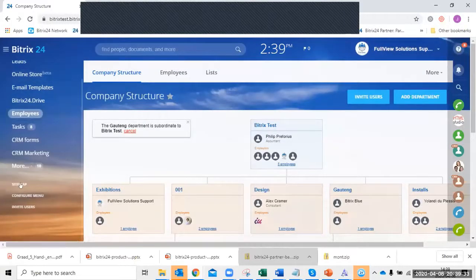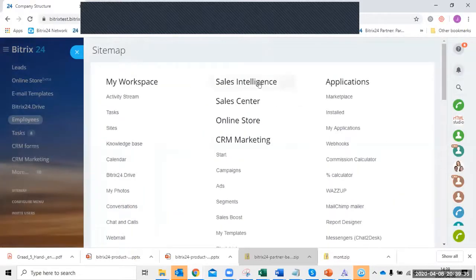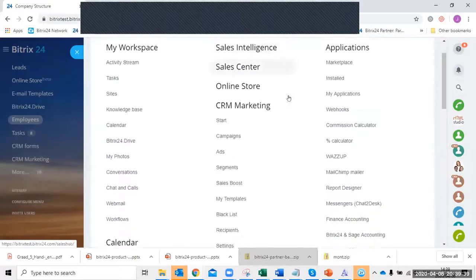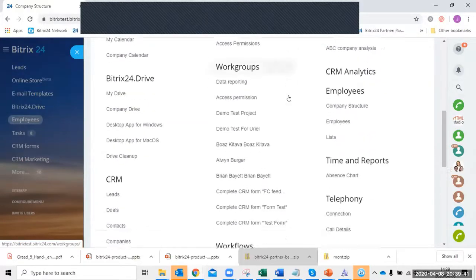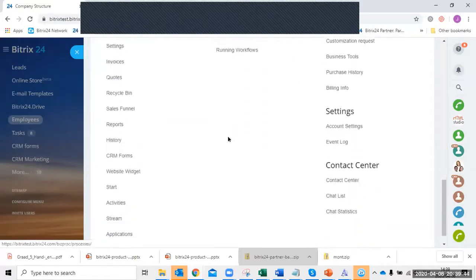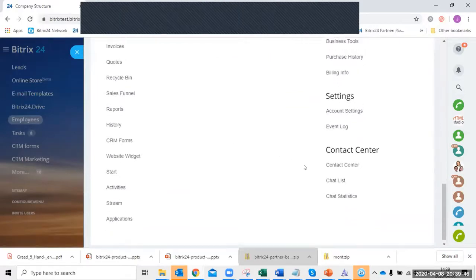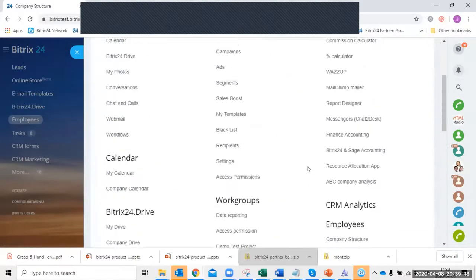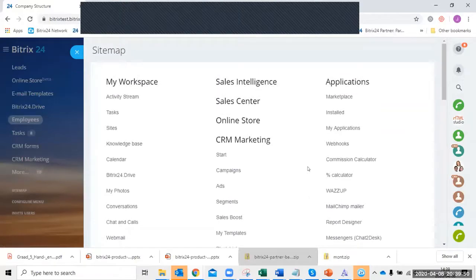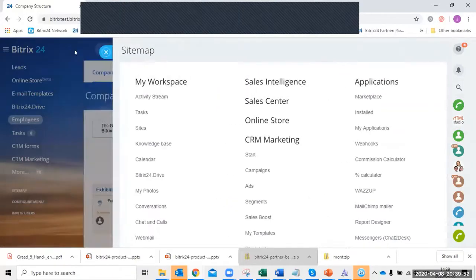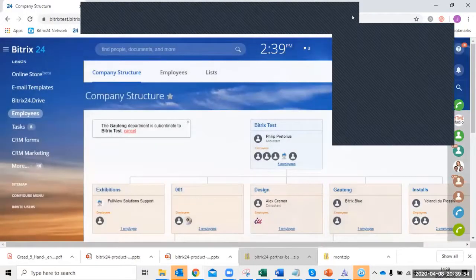The last screen I want to show you is called your Bitrix sitemap. It just gives you a bit of an overview of some of the features that are available. If you think about what we discussed, that is merely the tip of the iceberg. And you can use all of this to steer your business in the right direction and to manage your team.